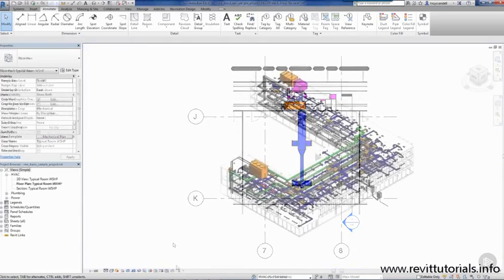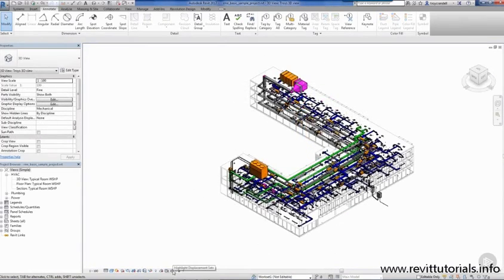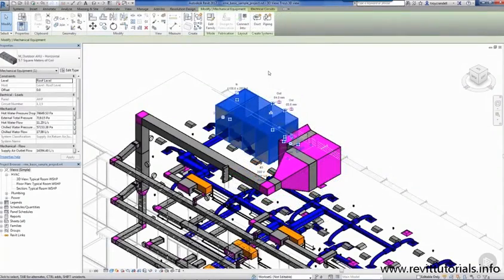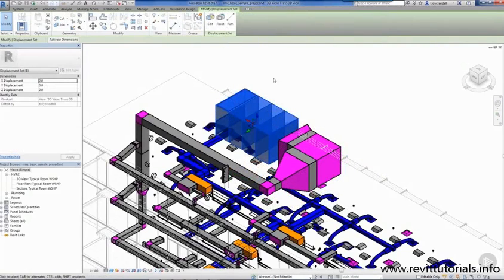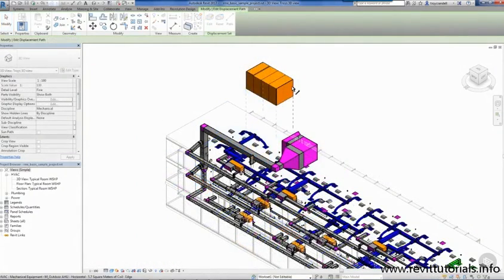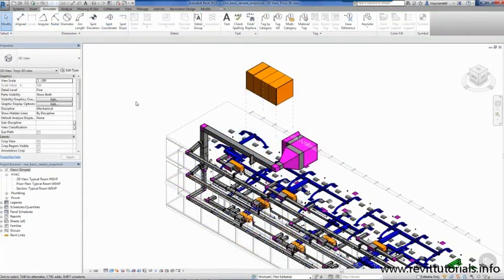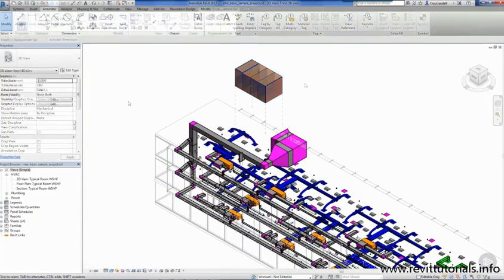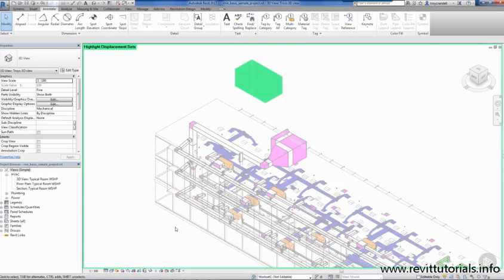Displacing elements produces an exploded view look in 3D views. Now we're seeing a lot more documents with this type of reference because it can tell the contractor a lot about how the designer intends his design to look. Now the Highlight Displacement Sets mode highlights all the displacement sets in the view so you understand why that air handling unit is 40 feet in the air.